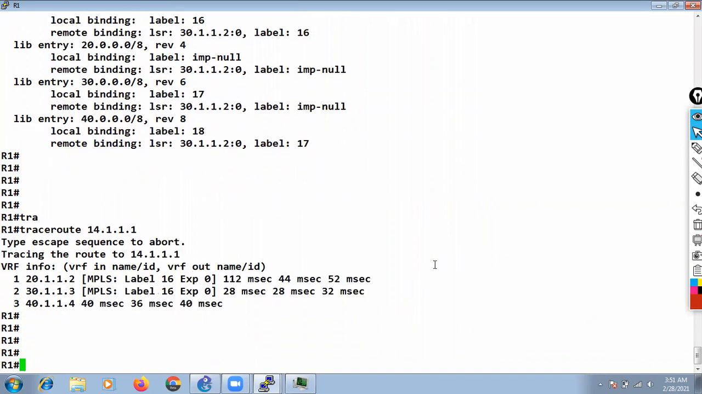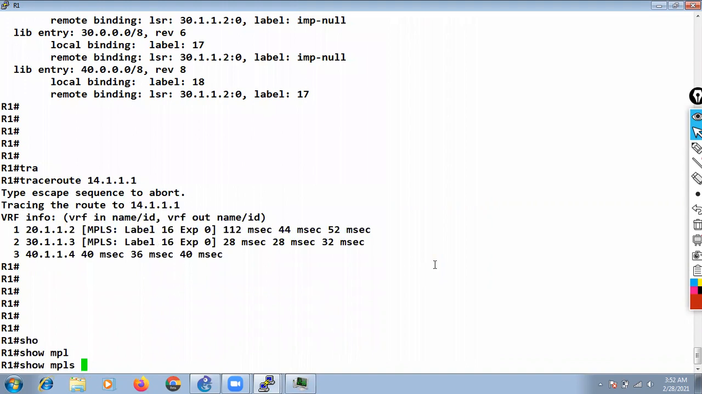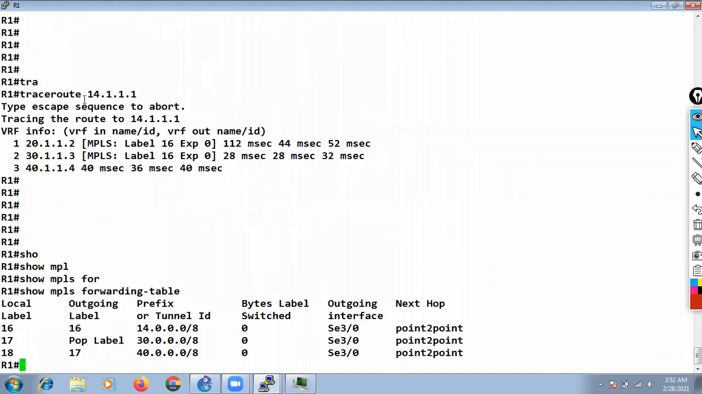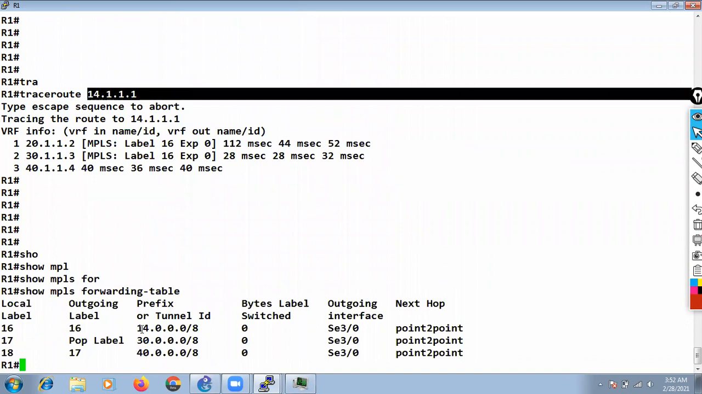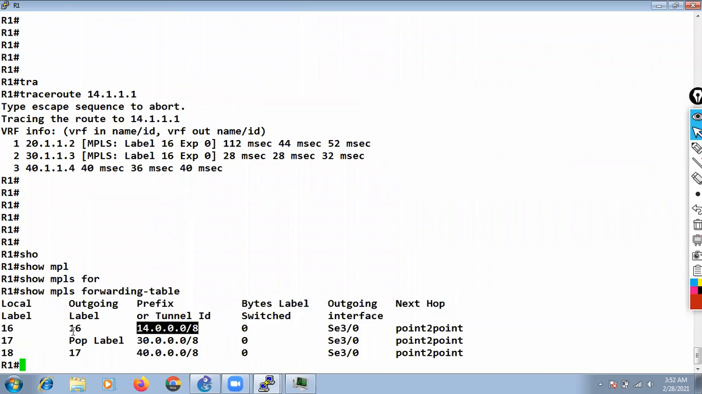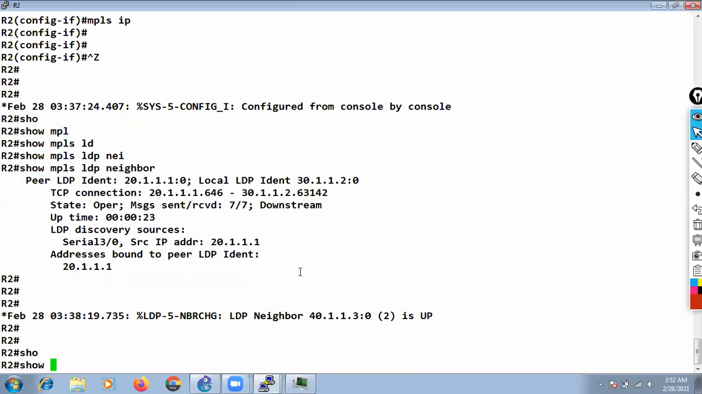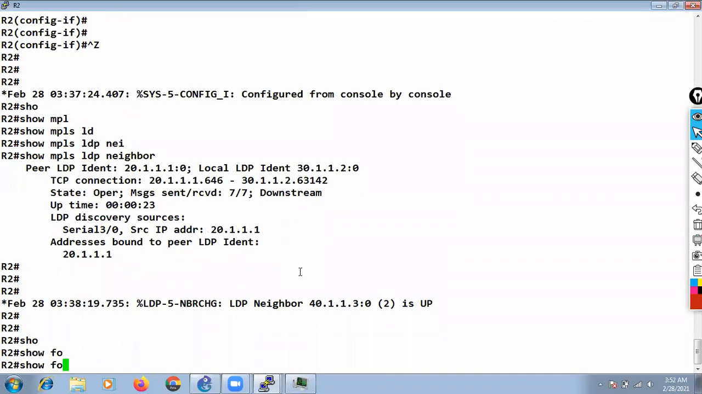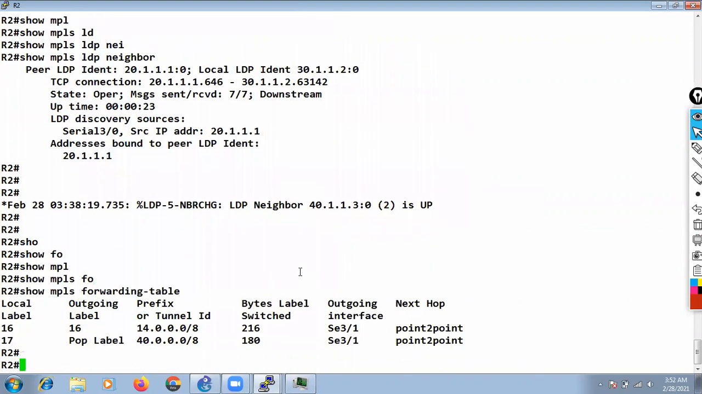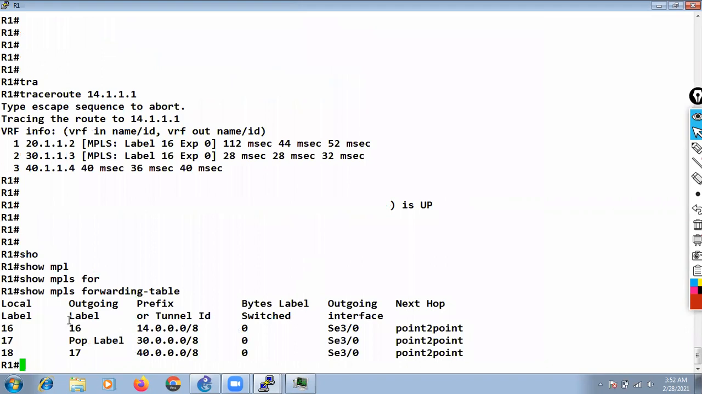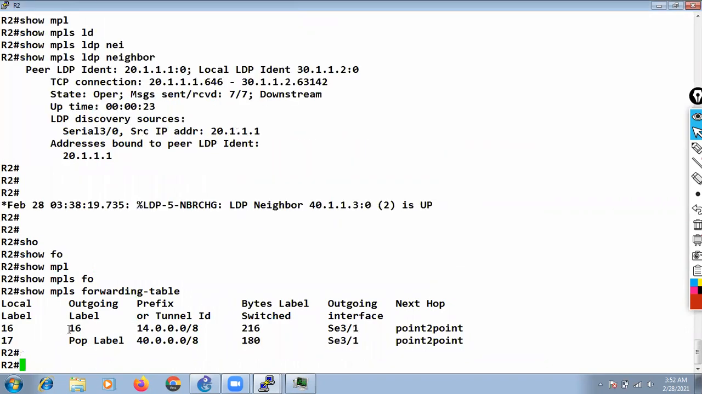Why we are able to see two labels is that R1 is going to check its LFIB. In the LFIB, it finds out that for the 14.1.1.1, the 14 network, my outgoing label is 16. My exit interface is this. So R1 is going to give R2 label number 16. R2 will check its forwarding table, show mpls forwarding table. So R1 sends label 16. Now for 16, what is the outgoing label for R2? For R2 also the outgoing label is 16.